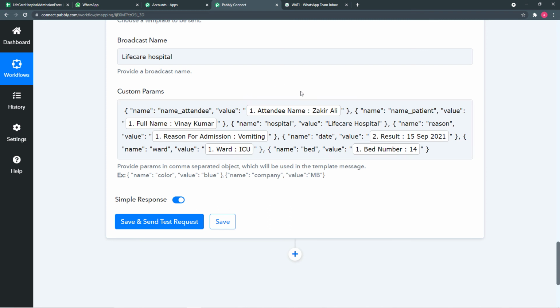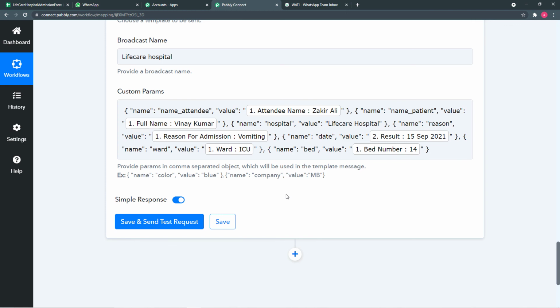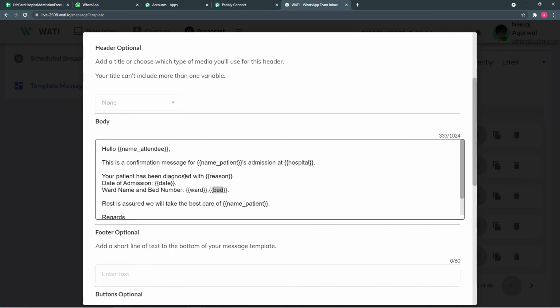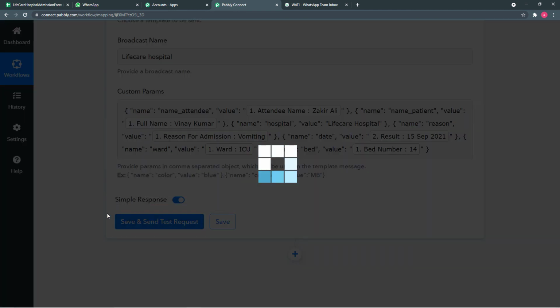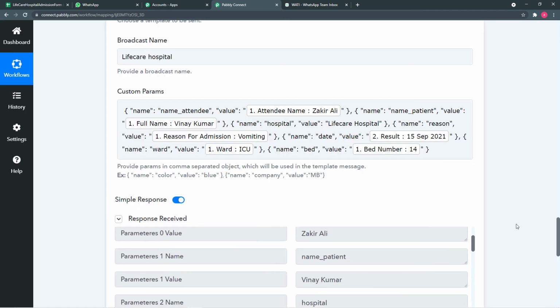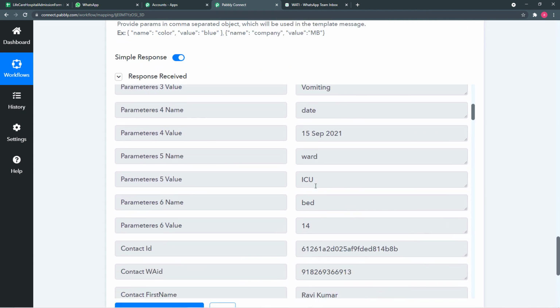So I am done mapping and entering the values of the other parameters that I have in my message template. Now when I click here on save and send test request, this data will be delivered as a new message according to our template like this in the WhatsApp account of the attendee of the patient. So I'm going to click here and you will see it is showing this type of response. This type of response like this, right?